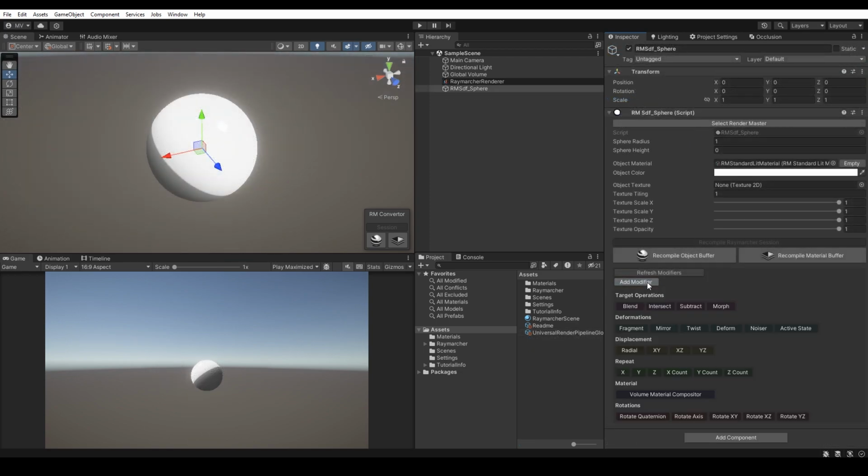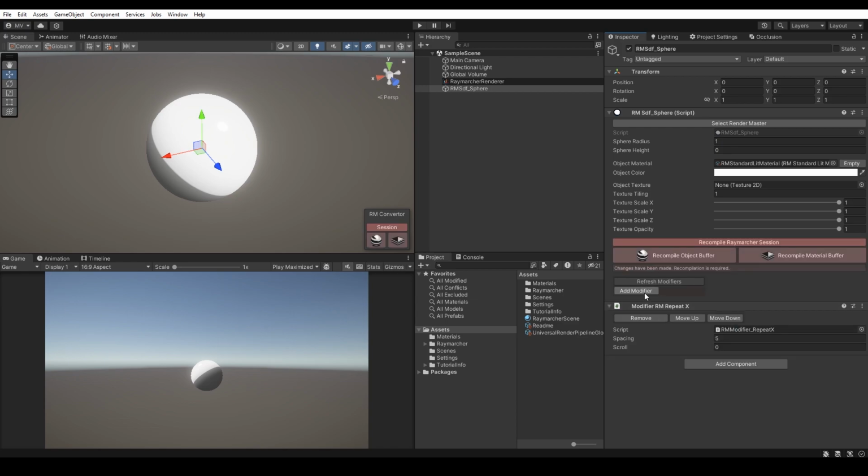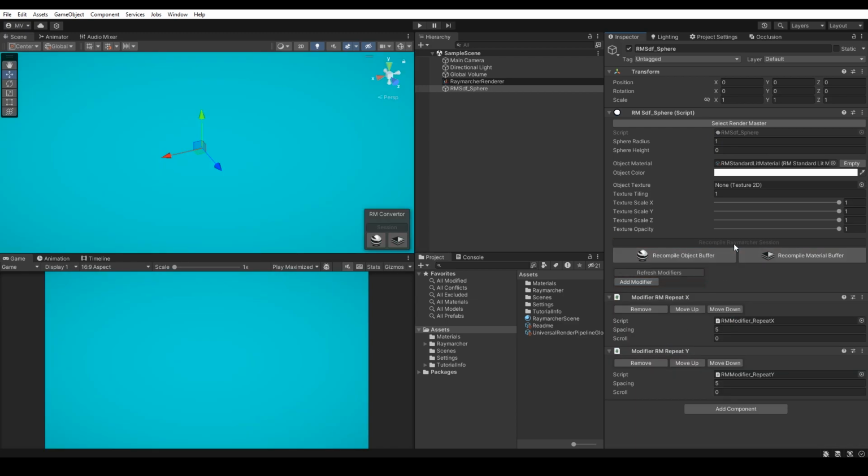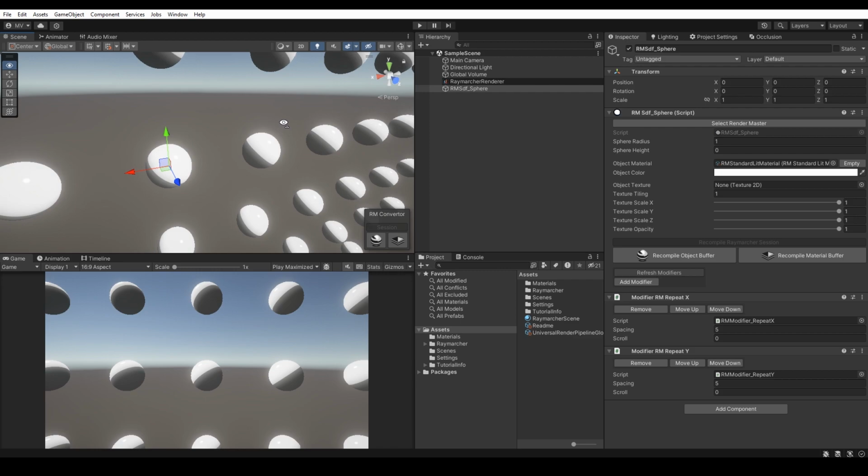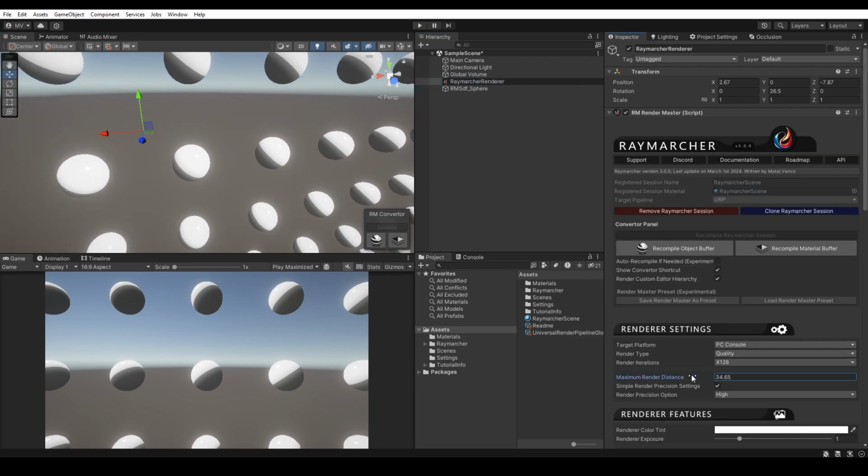Repeat modifiers allow you to repeat certain SDF objects finite or infinite times. You can use both versions and create pretty interesting effects.